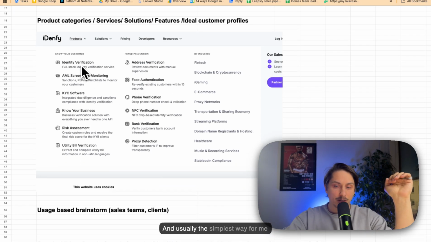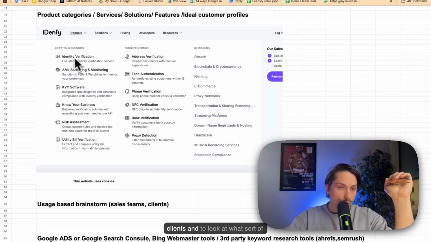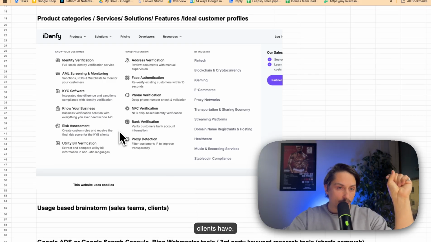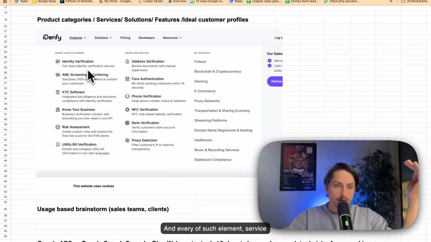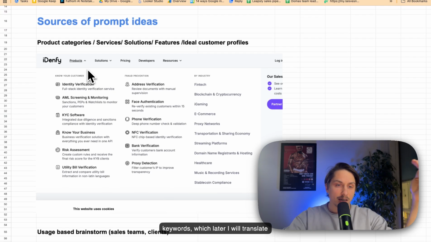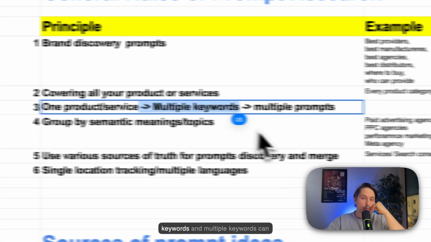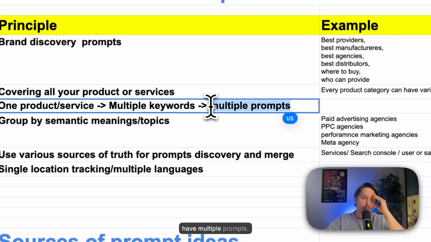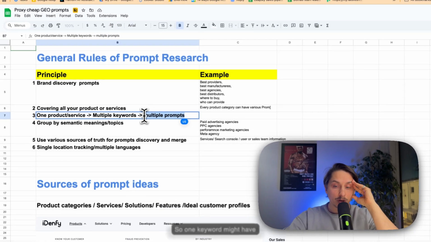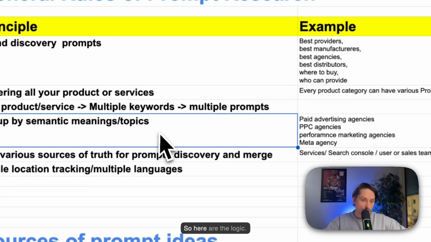Usually the simplest way for me is to look at the menu tab of my clients and see what sort of products, solutions, or features they have. And every such element, or service category, can have multiple targeted commercial transactional keywords, which I later translate into brand discovery prompts. Here is the logic: one product can have multiple keywords, and multiple keywords can have multiple prompts. One keyword might have semantically similar variations.